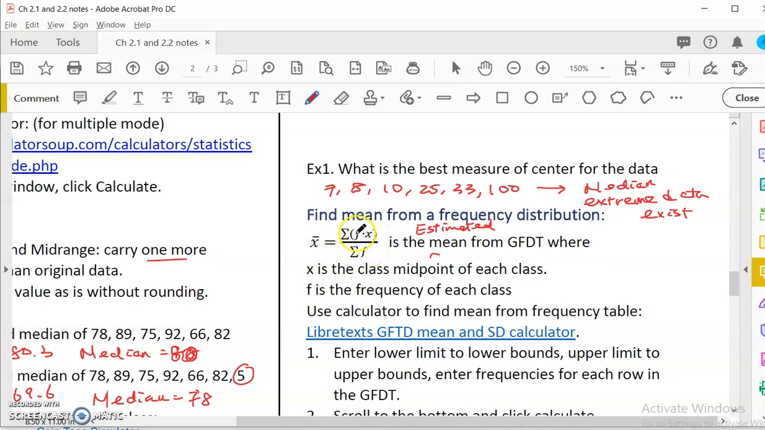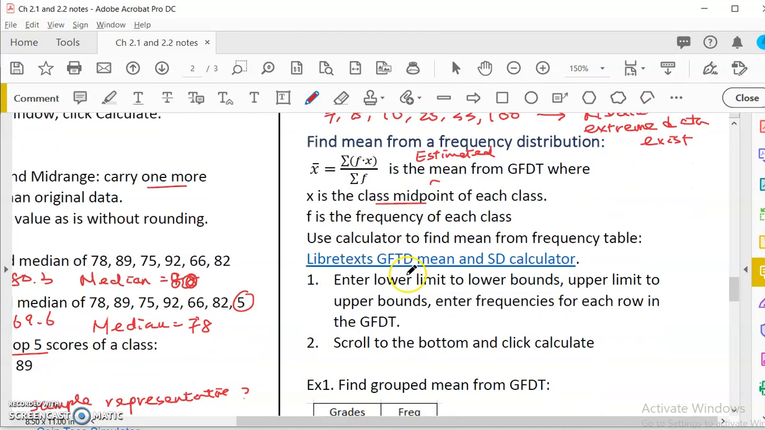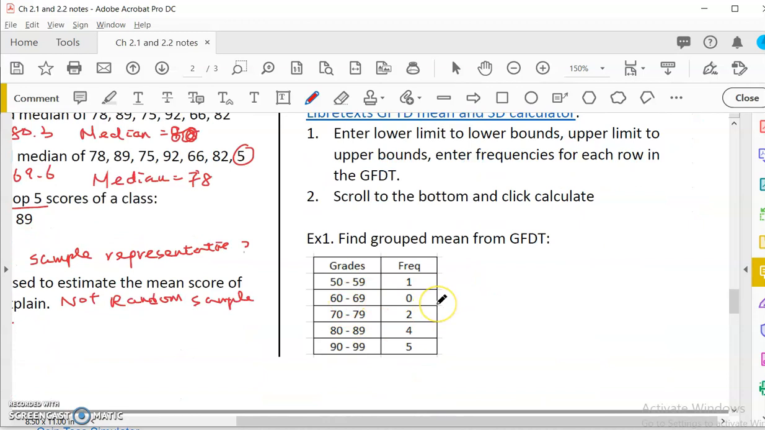That means you will multiply x, which is the midpoint of each class, because we're talking about a frequency distribution, and then f is the frequency of each class. So basically, if you have a table like this, you know that these are grades for class, 50 to 59. There's one student who did not very well. Most of the students get 90 to 99, and here 5 students, 80 to 89, 4 students. So there are 4 grades in this range.